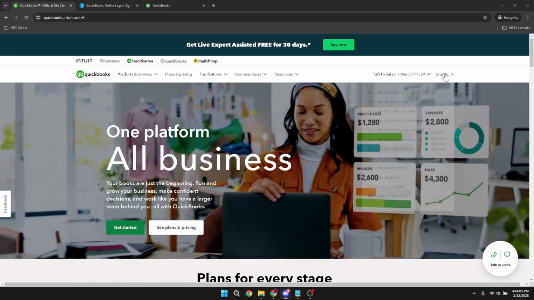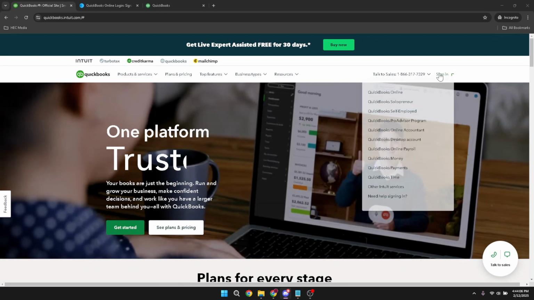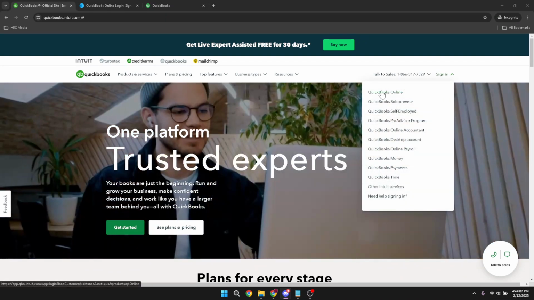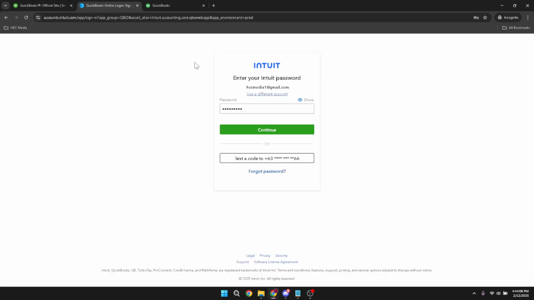With this selection made, you'll need to enter your login credentials, type in your username and password, and click Continue to access your QuickBooks dashboard. Now you're ready to change the invoice number.